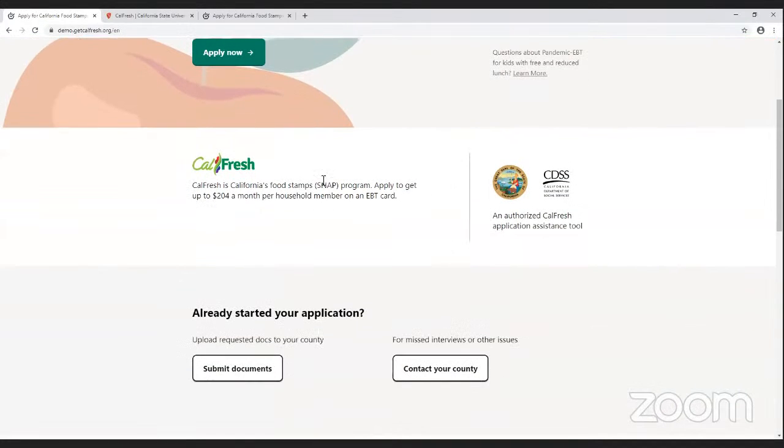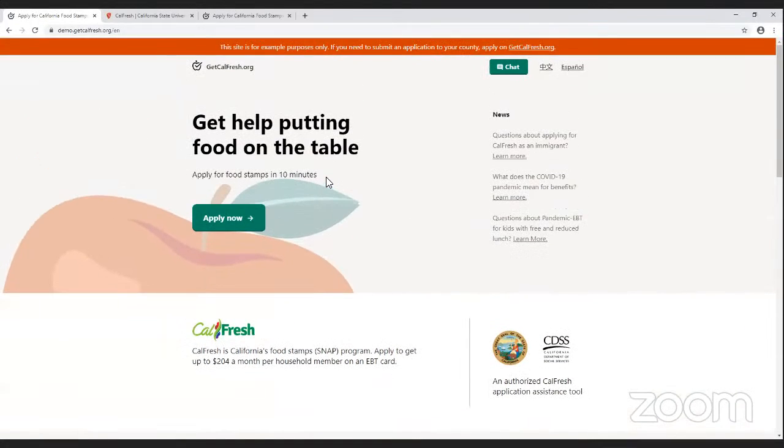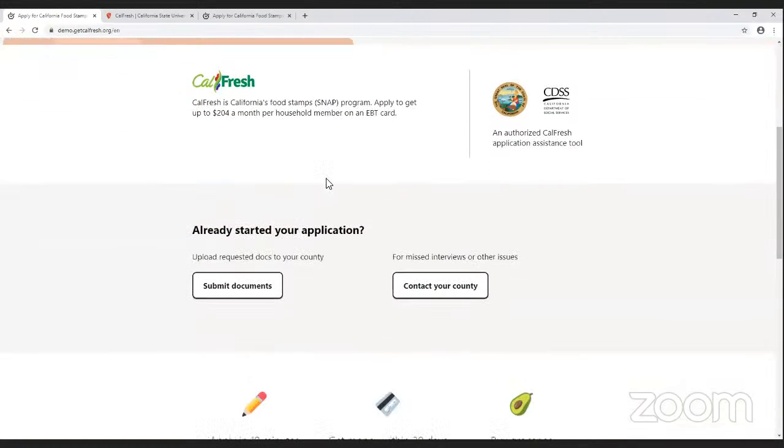So if you want to submit documents later, you would come back to this website and you can scroll down and submit documents. And then you just follow the prompts to submit those documents. With that being said, that concludes the CalFresh application process.